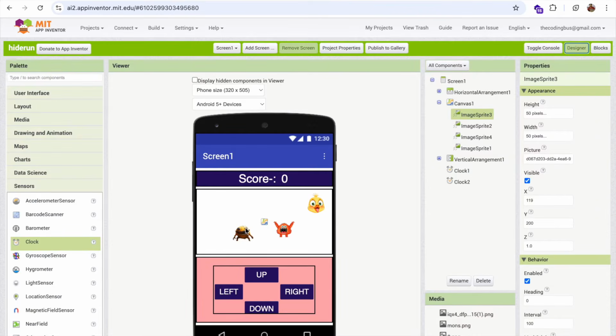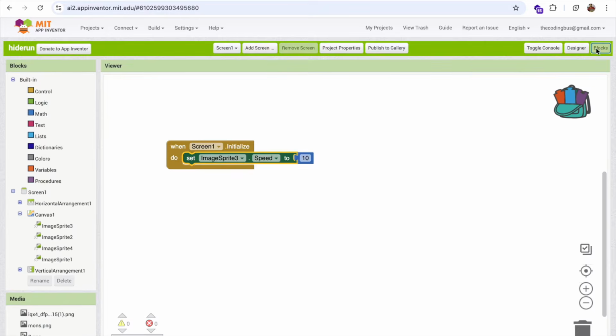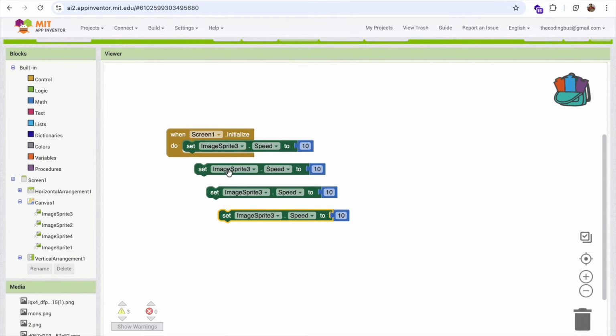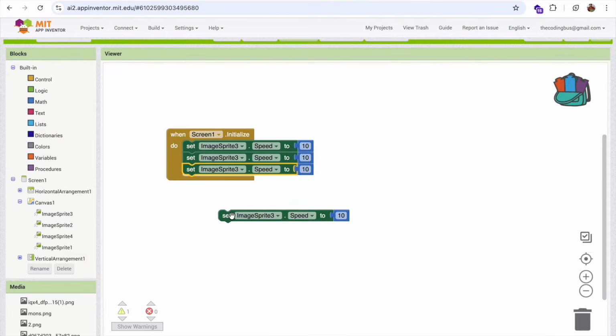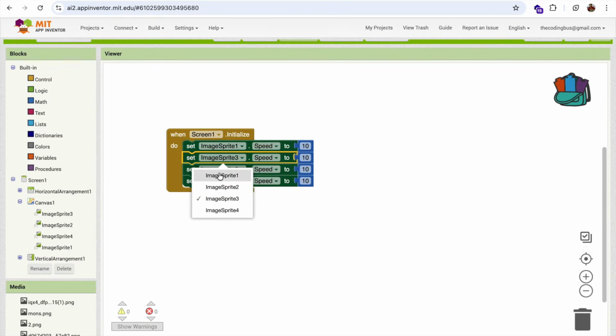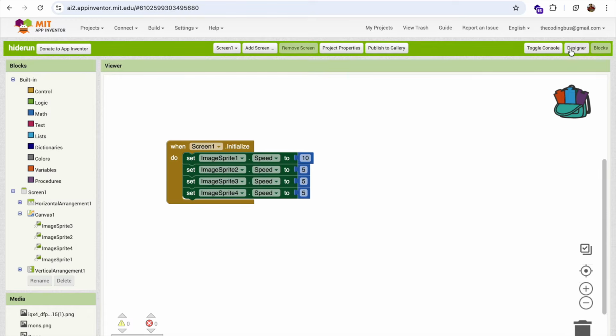Go to the design and check. This is our main screen. So the image sprites 1, 2, 3 and 4 all have the speed. So I'm going to just make all these speeds 5. Okay, but our image sprite speed is at least 7 or maybe 10, so we can save ourselves. Cool. This is our main character.